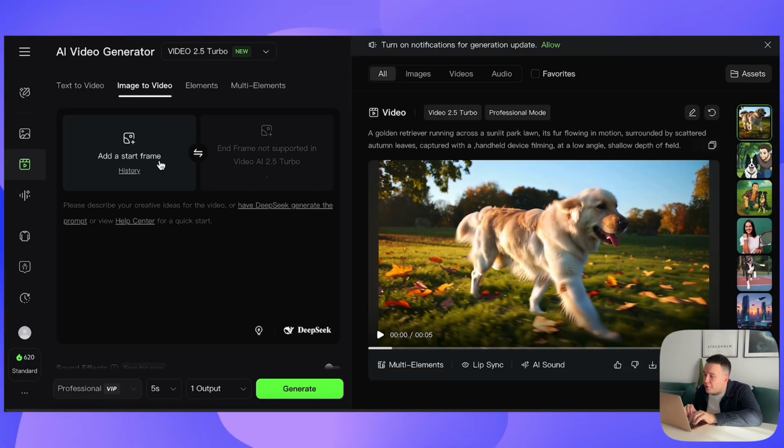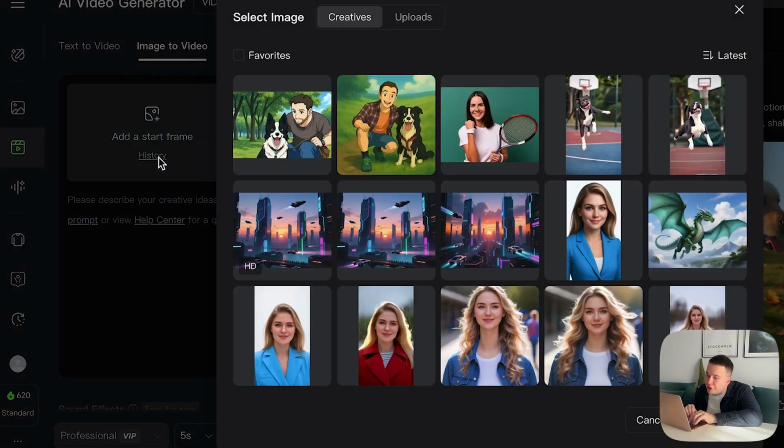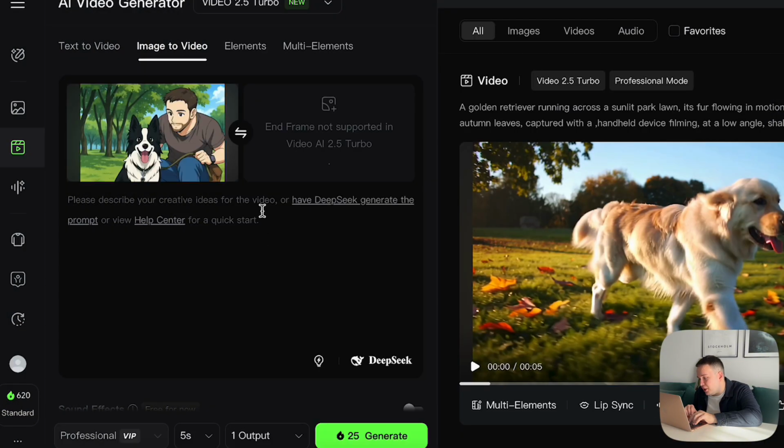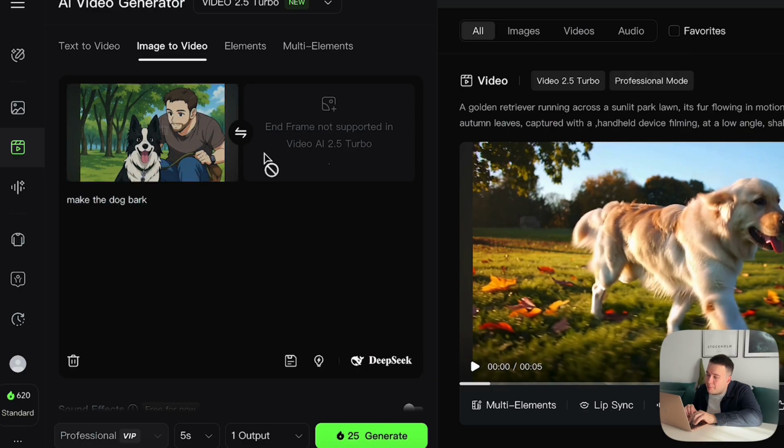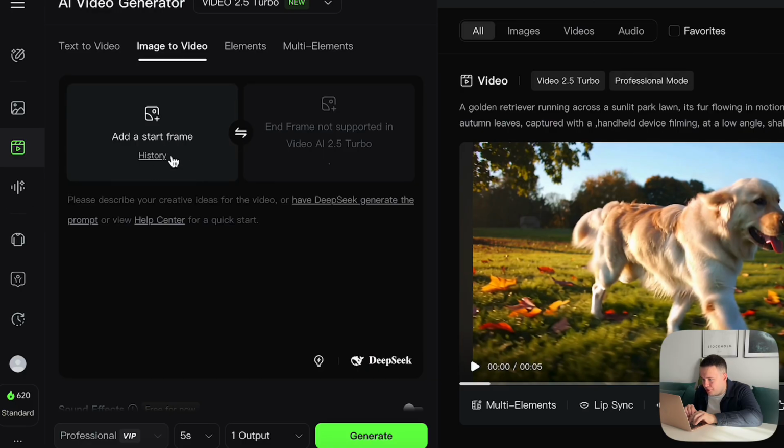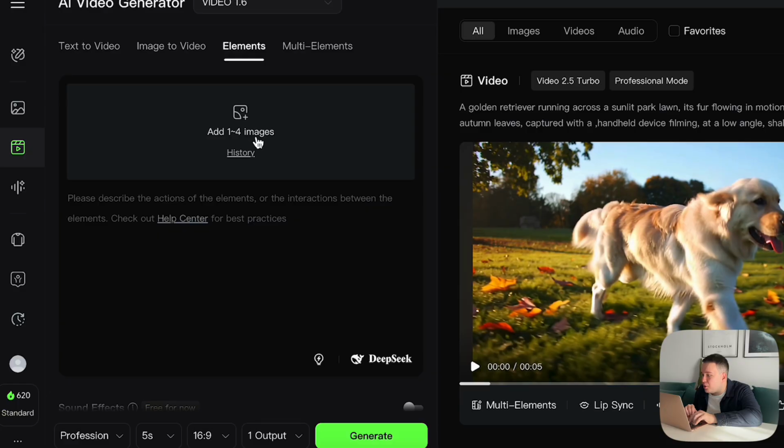Alright, next we have image to video. And here you can generate a video based on the images you upload to Kling AI. The frame step lets you use just one image as a starting point, while the element step lets you upload up to 4 images, add the prompt, and have the AI generate a video based on them.